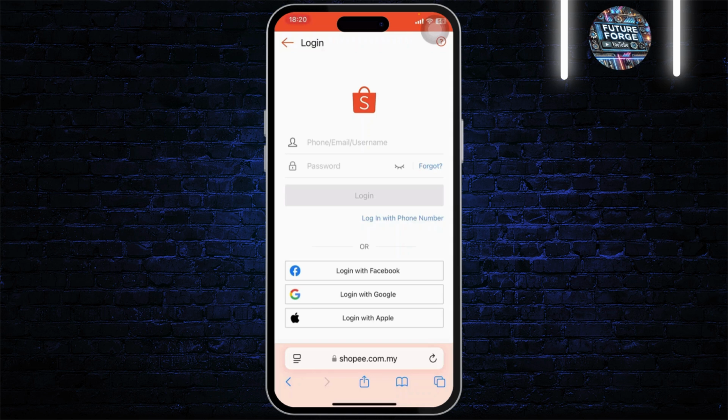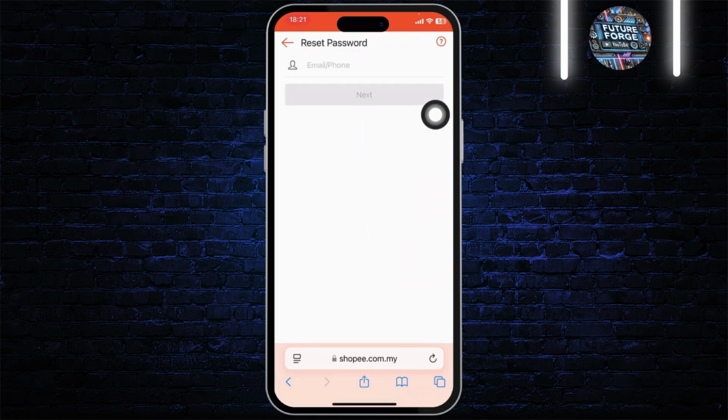Now, since you have forgotten your email address or the phone number or the password, you will need to recover it. To do that, tap on Forgot option right here. And after you tap on Forgot, you'll just need to type in your email or your phone number where you will get your verification code. And after you type that verification code in, you are basically good to go. You have recovered your Shopee account.